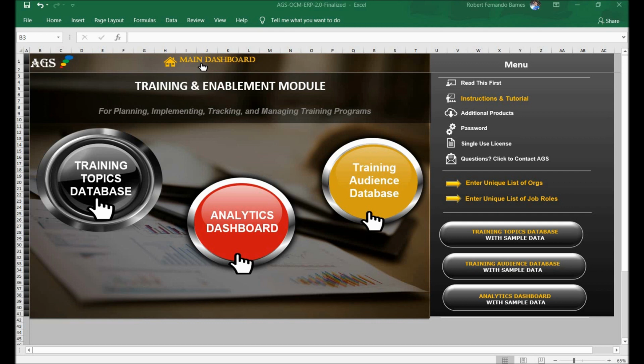The next button is the Training Audience Database button. Clicking on this button will take you to the Training Audience Database, where you will input key information about people that will be trained, your training audience. We will refer to these individuals as trainees. We'll take a detailed view of this page later on in this tutorial.